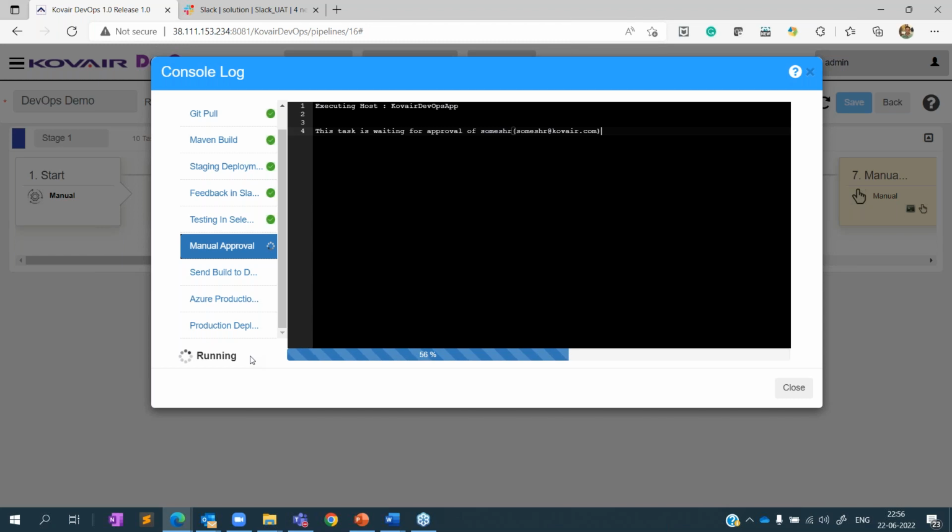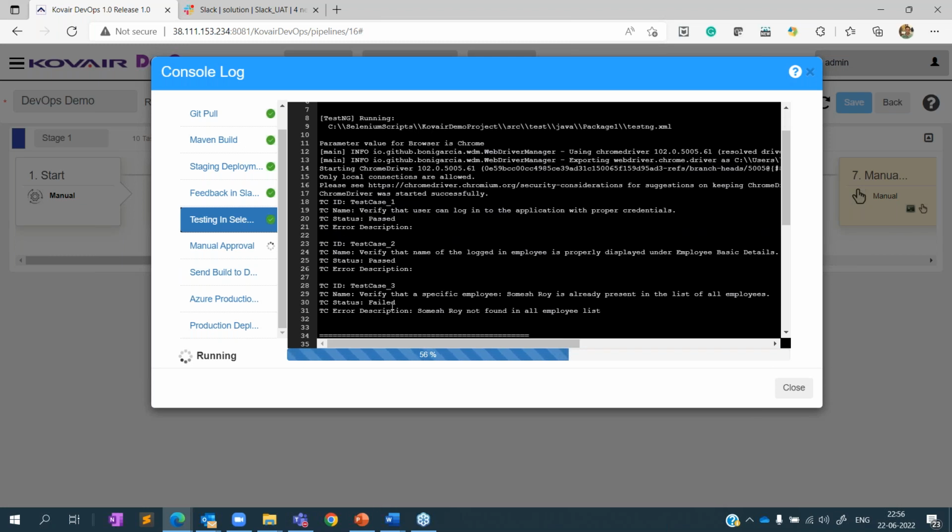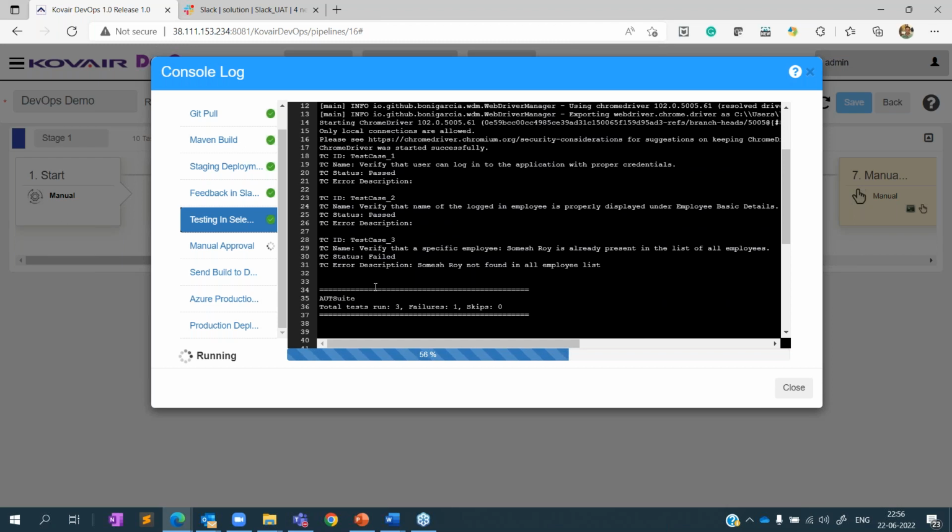So upon successful completion of the build, automated test scripts are executed using Selenium. Now, if we click on the Selenium task, we can see the test results, where we can see the test name, the status, and the descriptions.